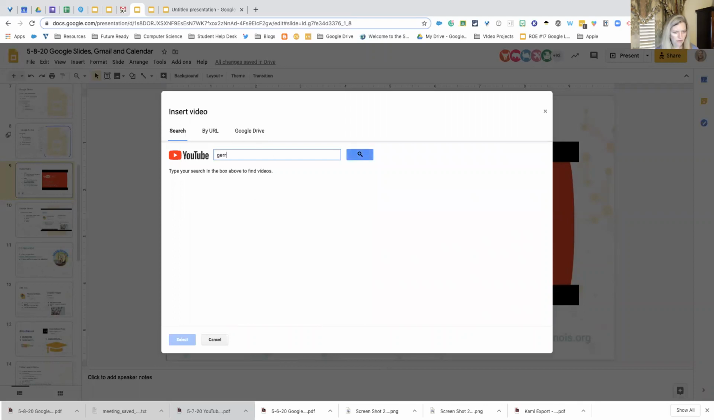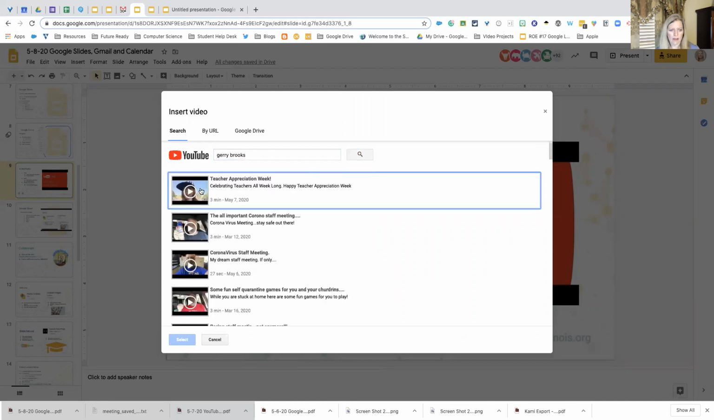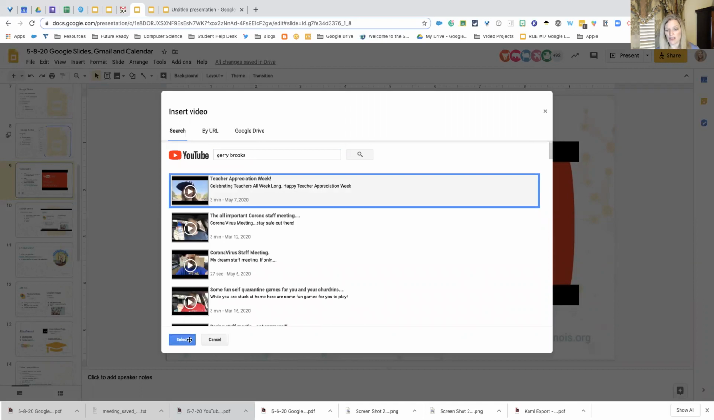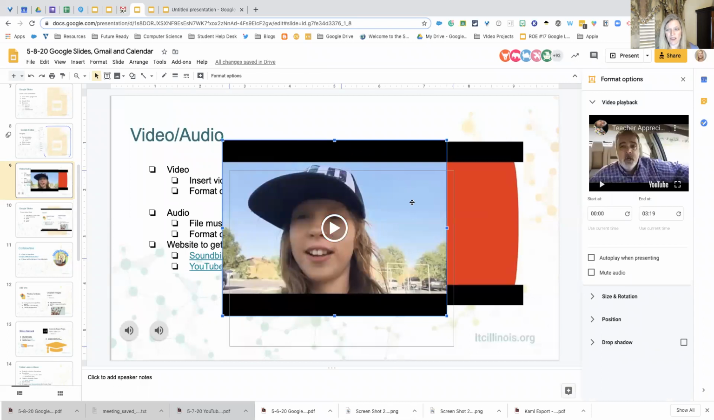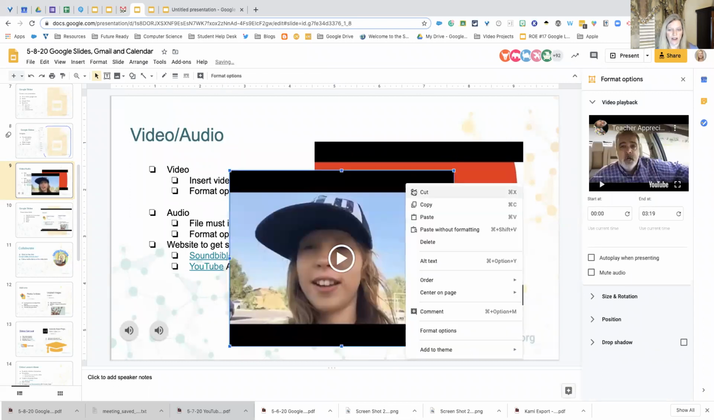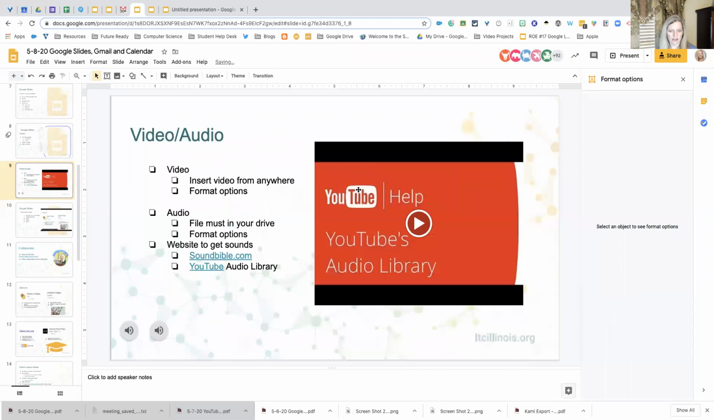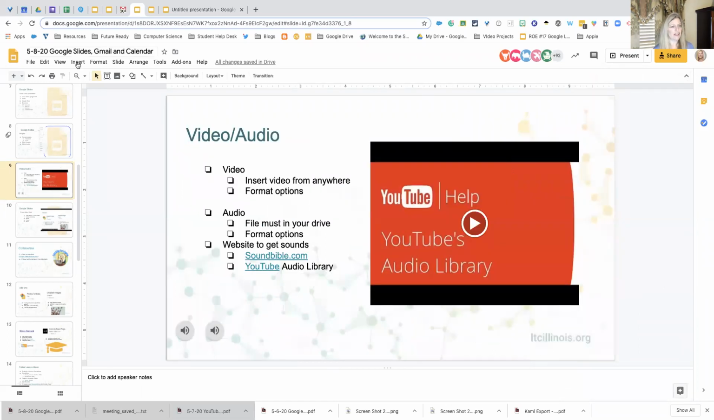And then, if I search a video of Jerry Brooks, and say I want this video, I have to actually select it. Do you see how it gets a blue line around it, and hit select, and then it'll just insert it in there for me, okay? So if I don't want that, I can just right click on it and cut, or just hit the delete key and it takes it away. So that's how to insert a video.